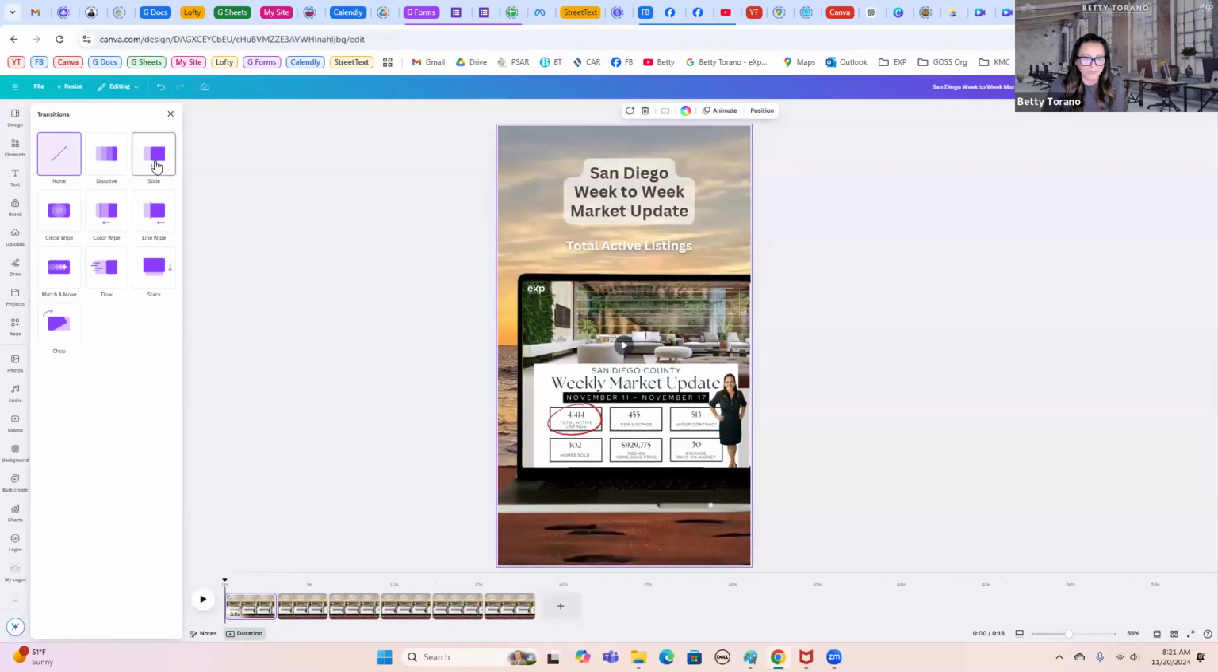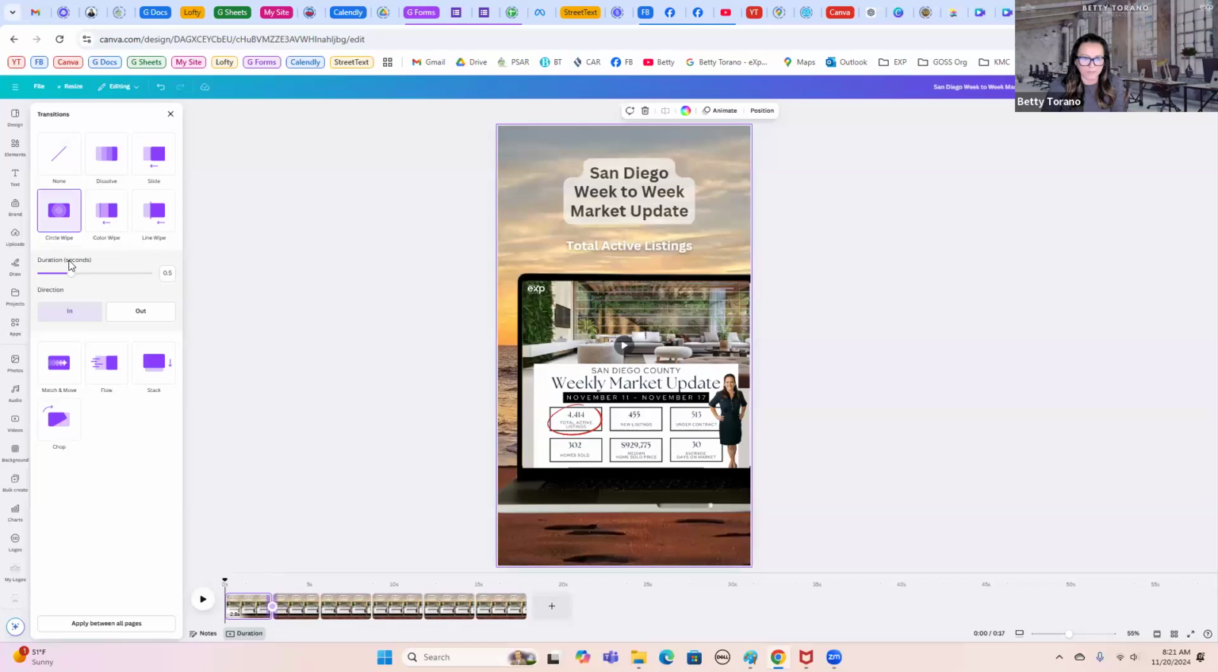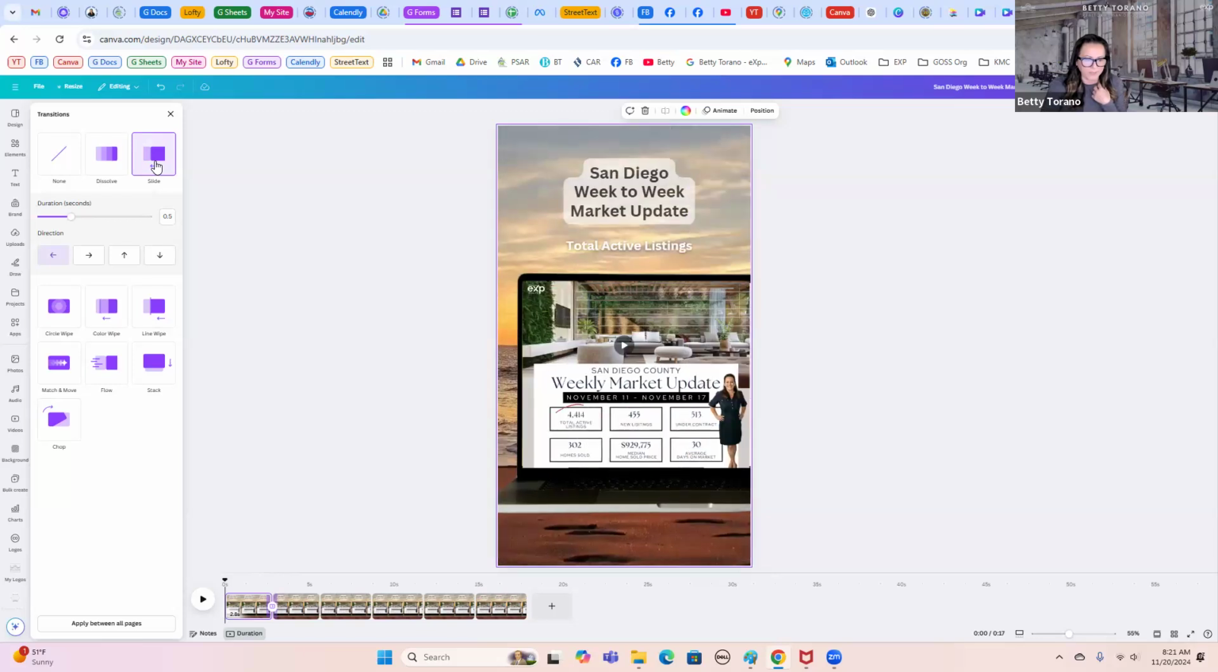These are different types of transitions you could have from page to page. You could do a slide, you could dissolve, you have the circle one, and line. There are different ways. What I like for this is the slide one, or whatever you want. You want it to go up and down. There are all these different ways of doing a transition from one page to another. So let's do the slide.